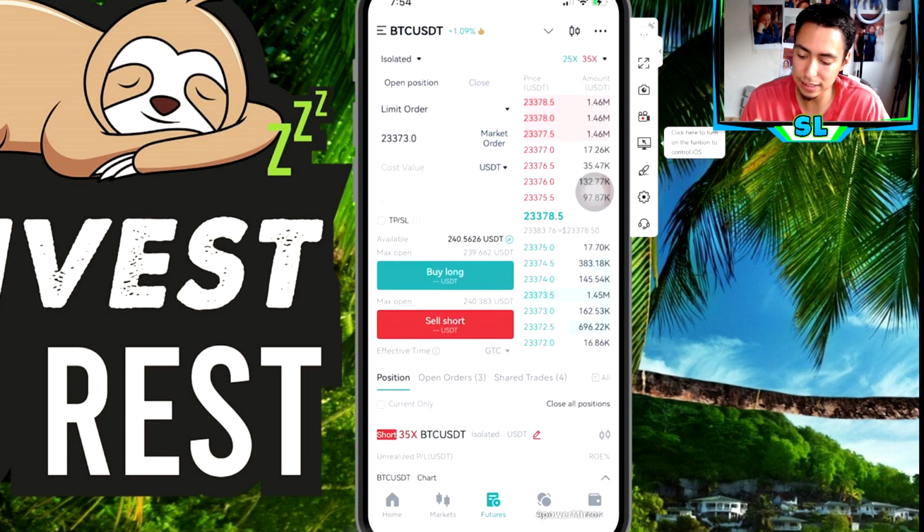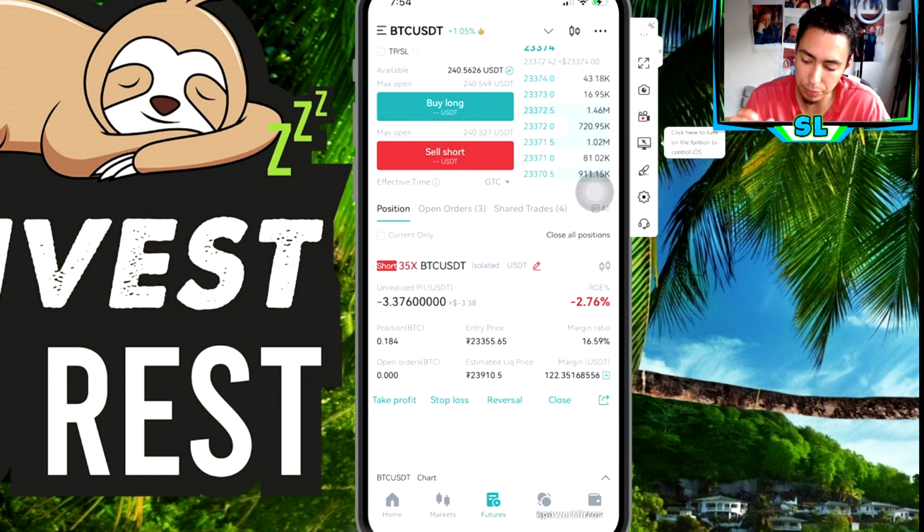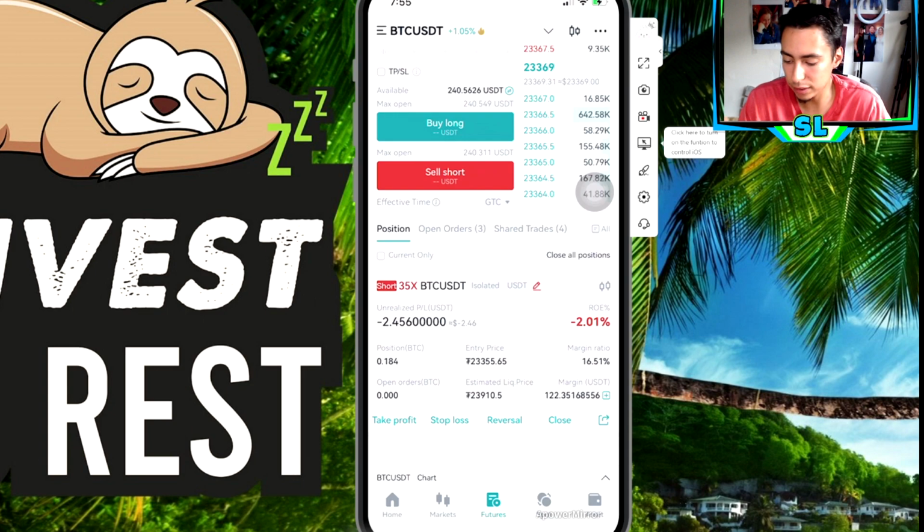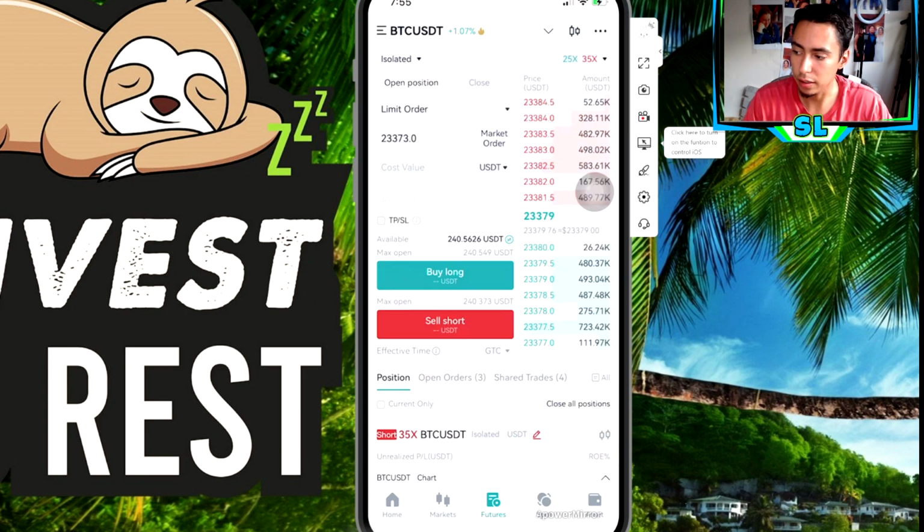And one thing too, guys, is let's say you get like 2 short orders. Your position is basically a combination of those 2 orders. Okay, and I like this because you can see right here, the more you add to your position, the more your liquidation price increases. And yeah, guys, it's really that simple.